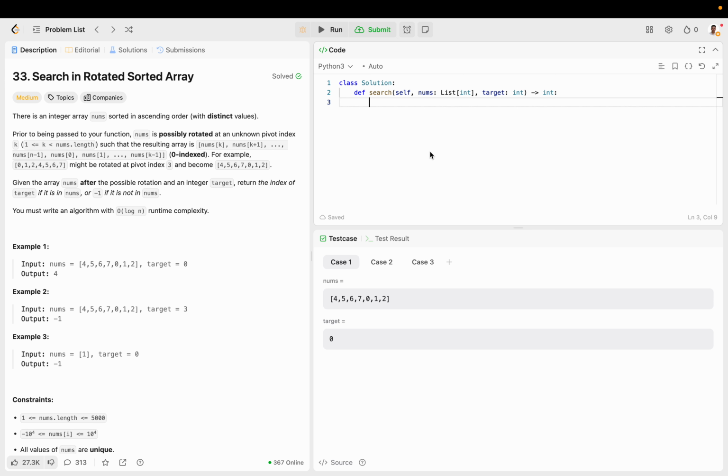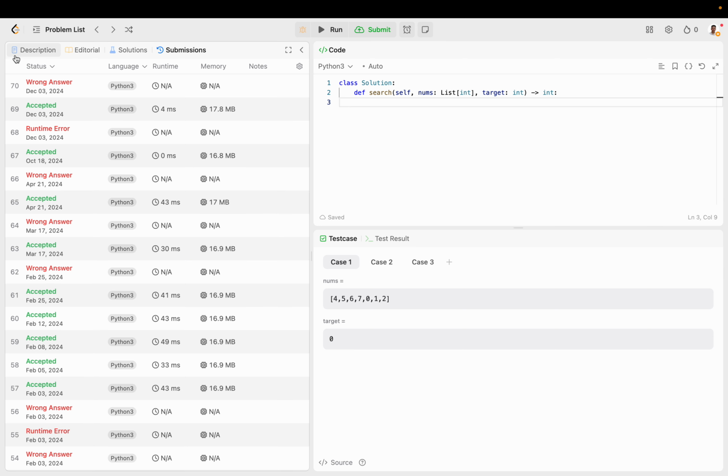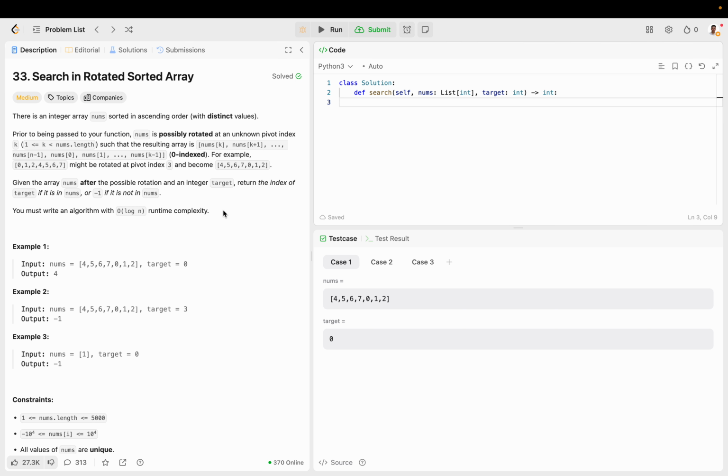Today, let's go over another Medium Grind 75 question. This one is called Search in Rotated Sorted Array. I solved this one last month, so let's do it again as review.